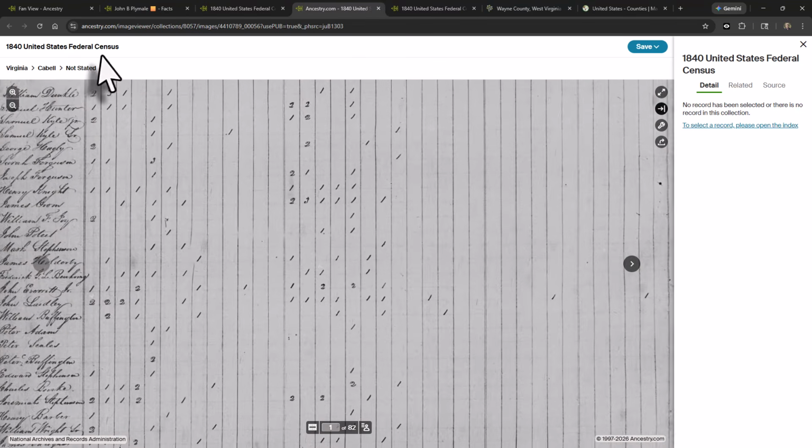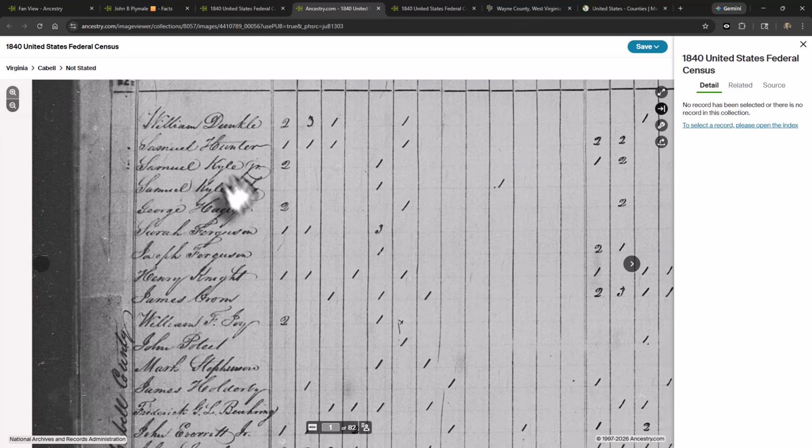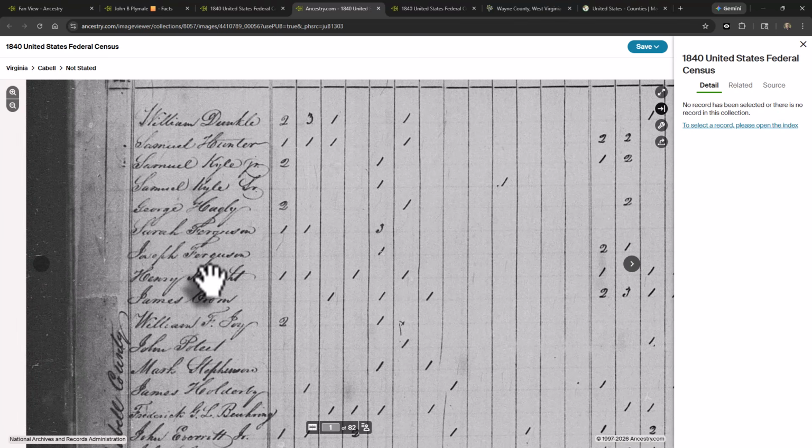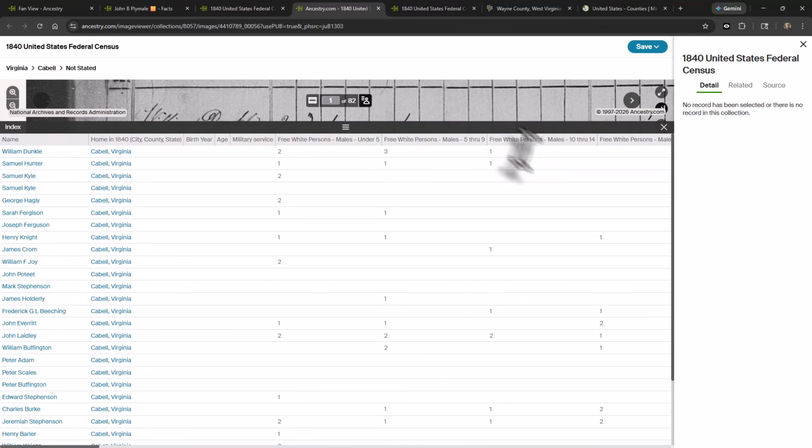So there were only 2, and this township says it's not stated. We're going to zoom in so that we can see this. If we wanted to, we could search it this way. This one's indexed. Ooh, 82 pages long. Let me find this person, and I will get back to you.